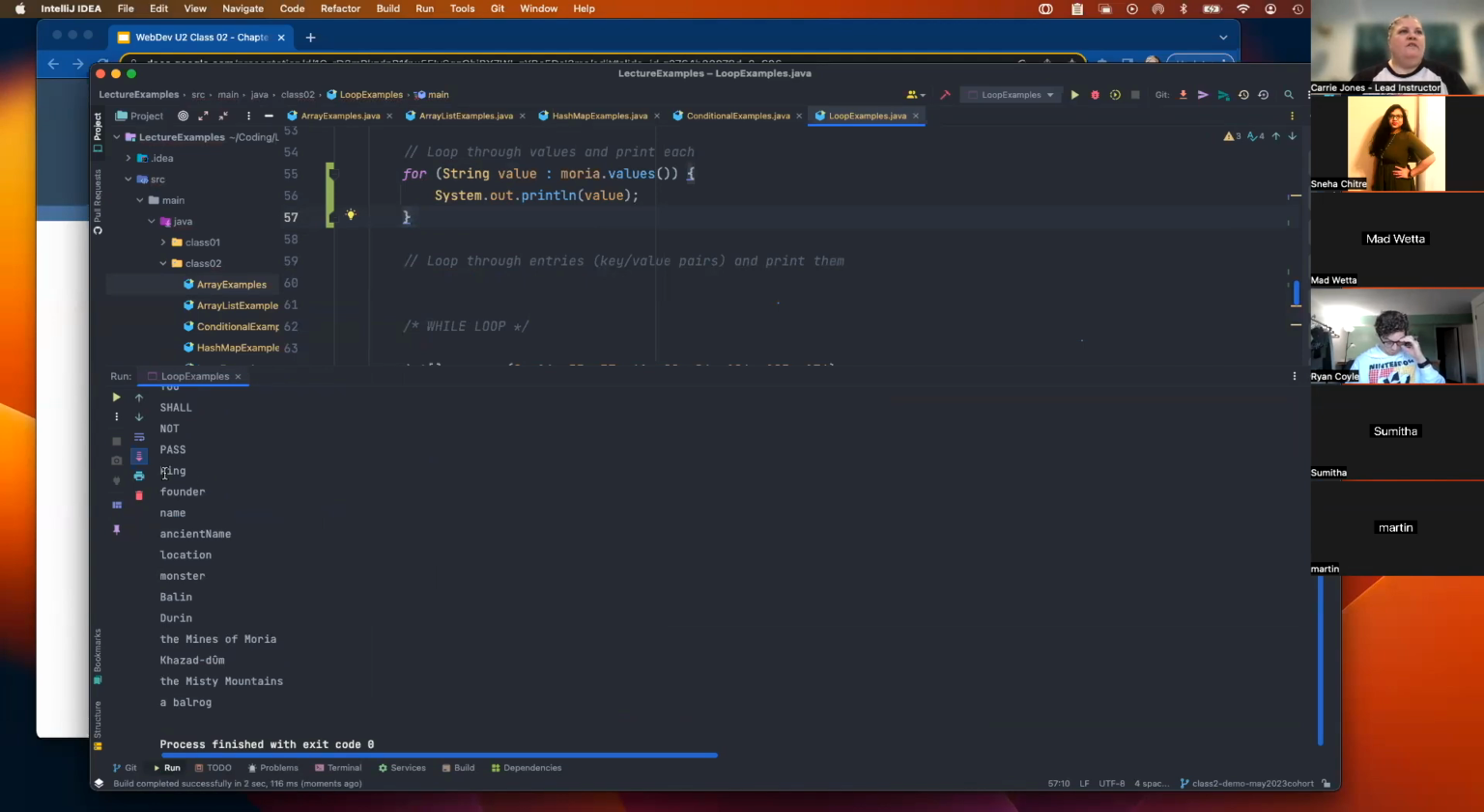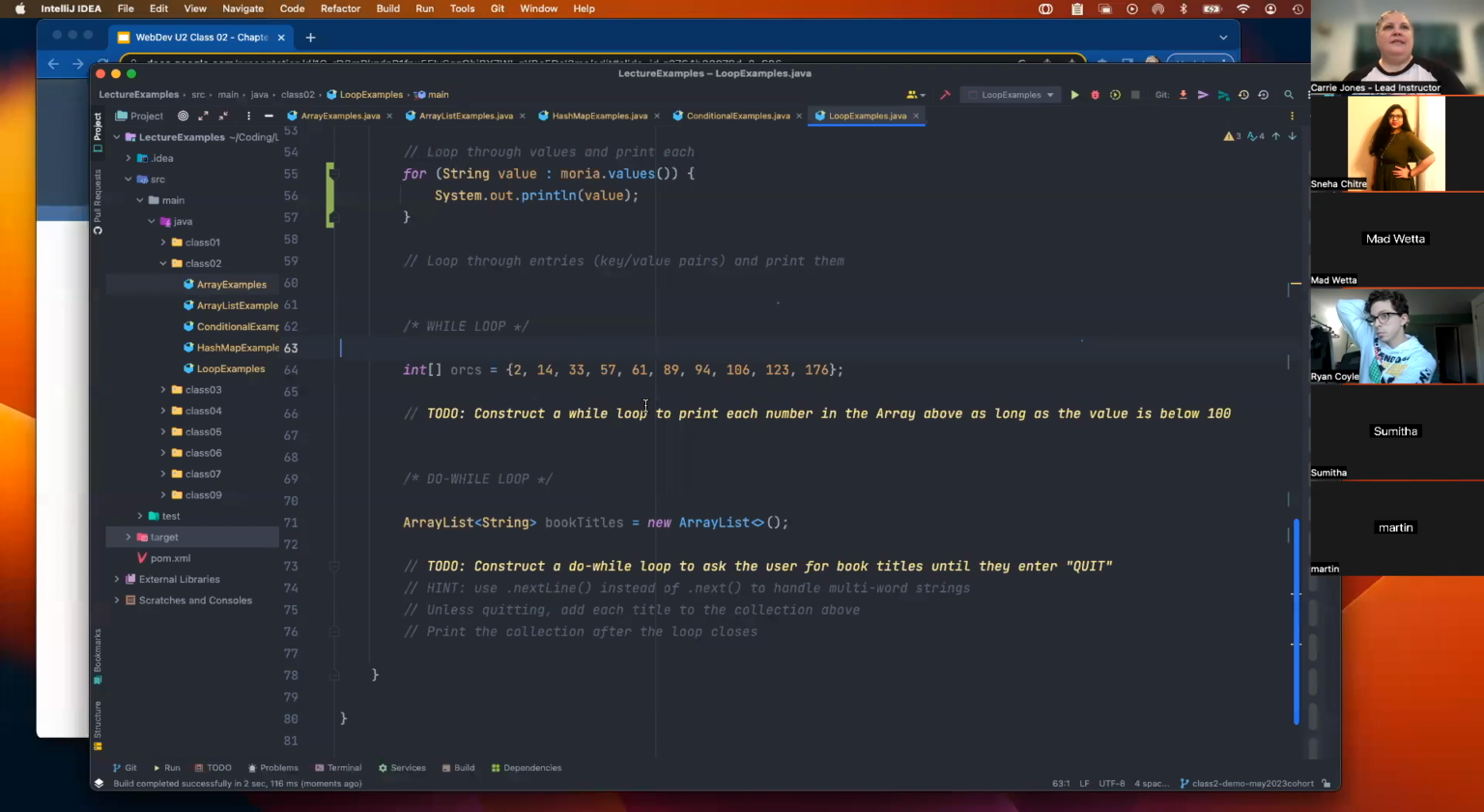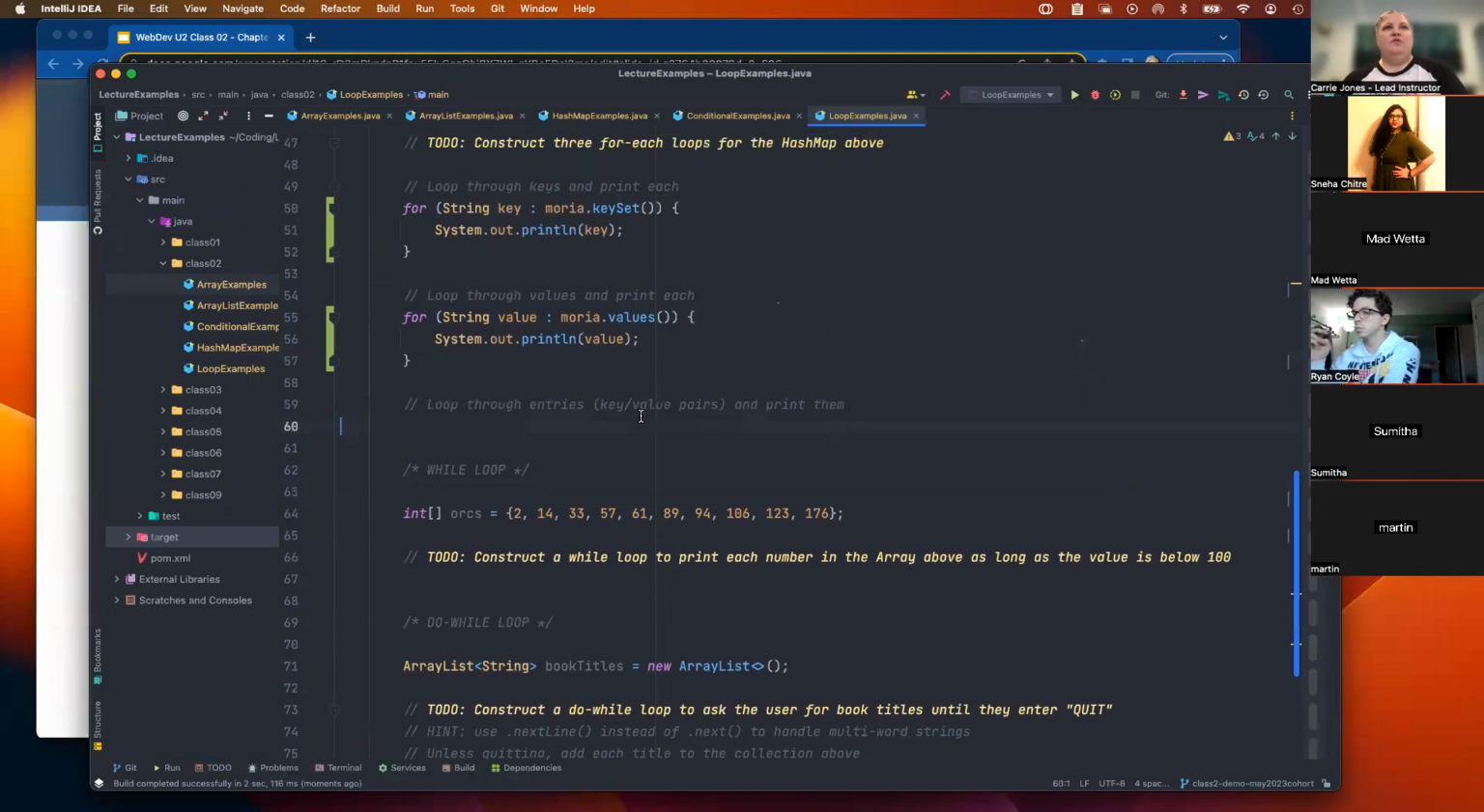Okay, so we see all of these keys: king, founder, name, ancient name, location, monster. And then we see all of the corresponding values, Balin, Durin, the Mines of Moria, Khazad-dûm, the Misty Mountains, and Balrog. Which don't make a whole lot of sense until we actually see them all together. So let's do the last one, which is to actually loop through the entries, the pairs, and then we'll be able to see them together.